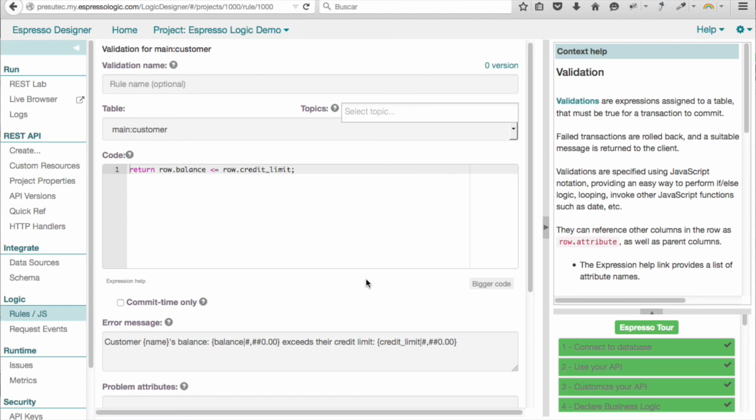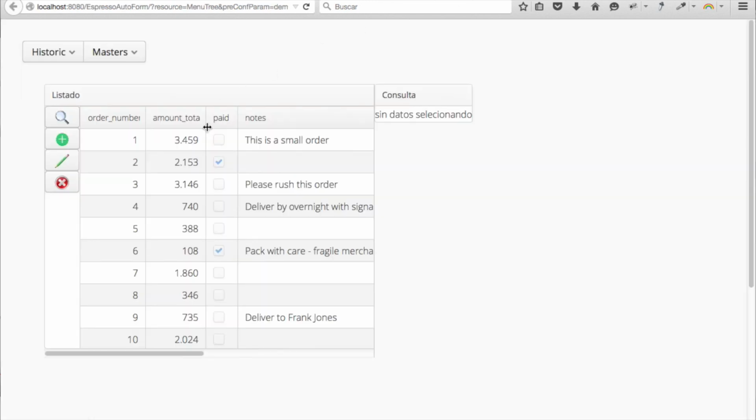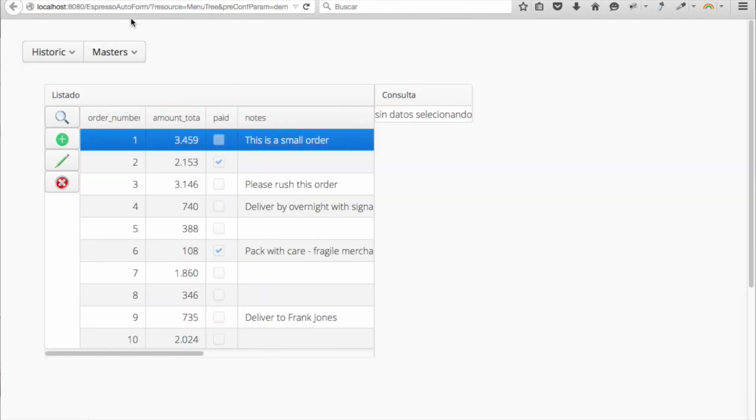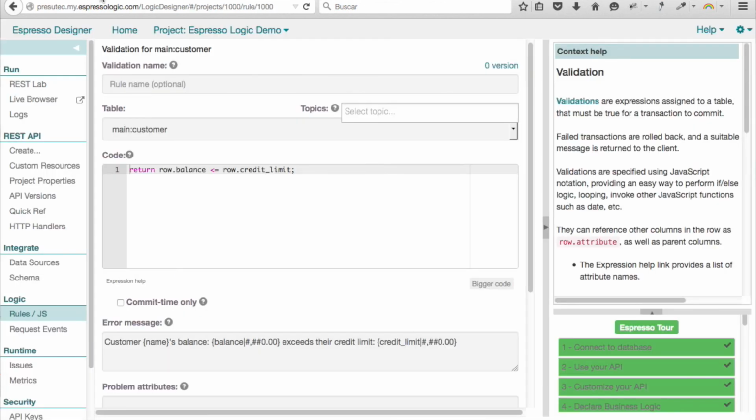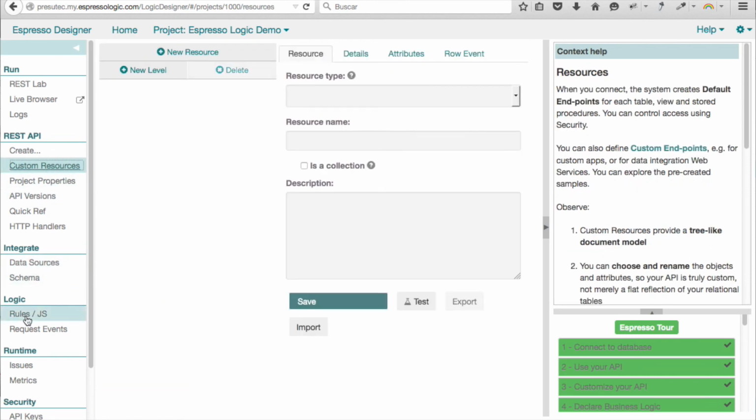So, we have seen how we can generate a real-time application with no need of compiling or publishing, simply by creating resources and applying powerful espresso logic business rules.